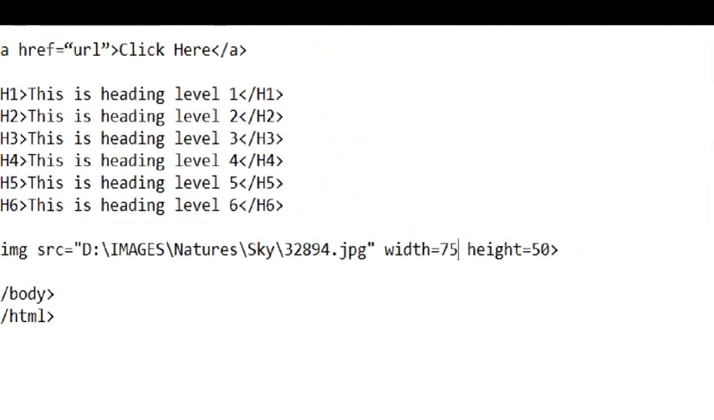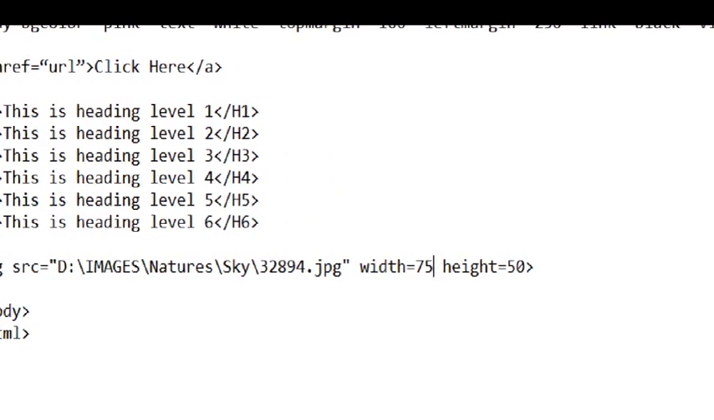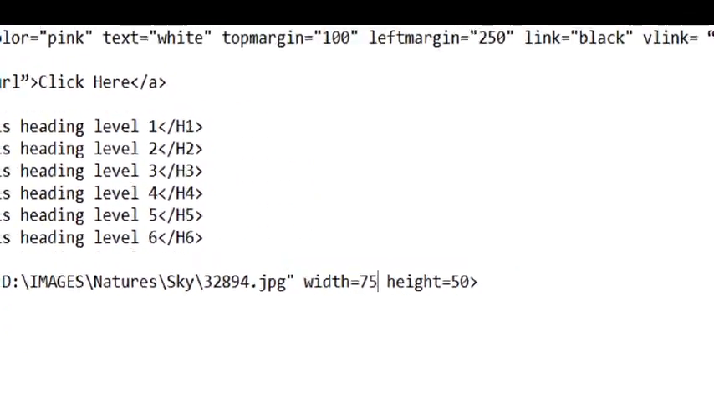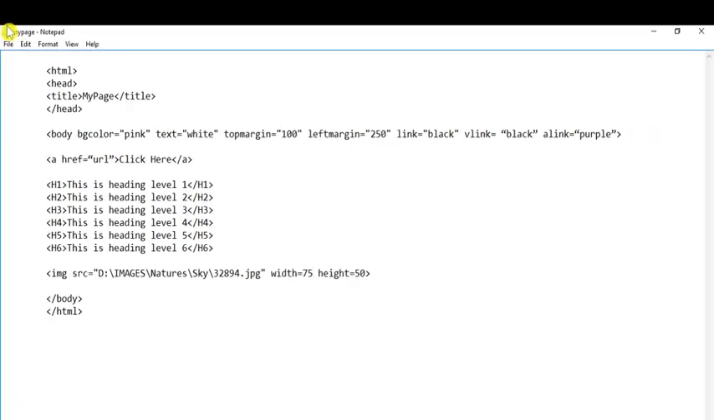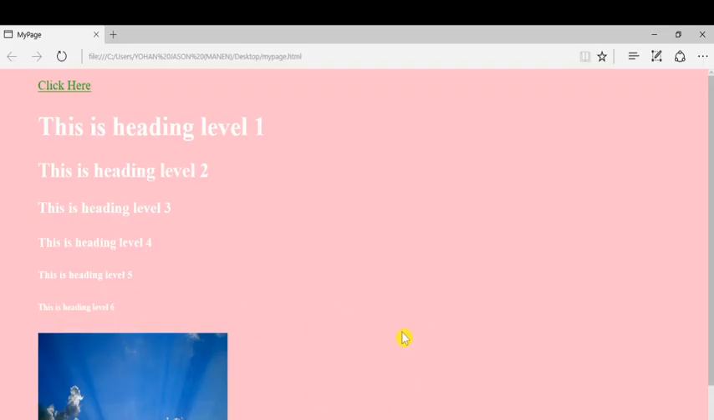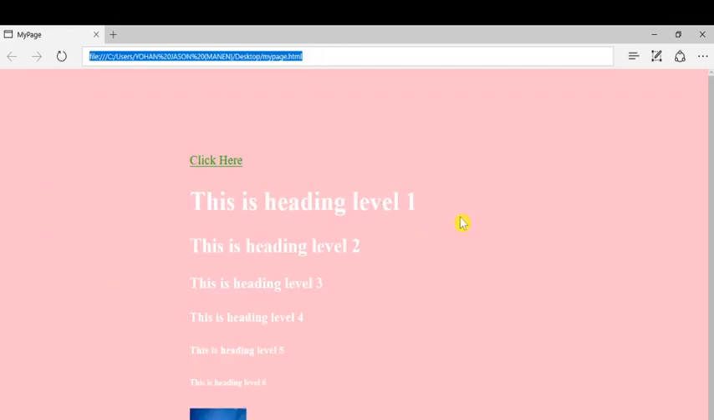Now the image size is changed: width is 75 and height is 50. The top margin and left margin are also changed. After this, just click file and save it, then open your browser again and hit the refresh key. Now you see the changes.